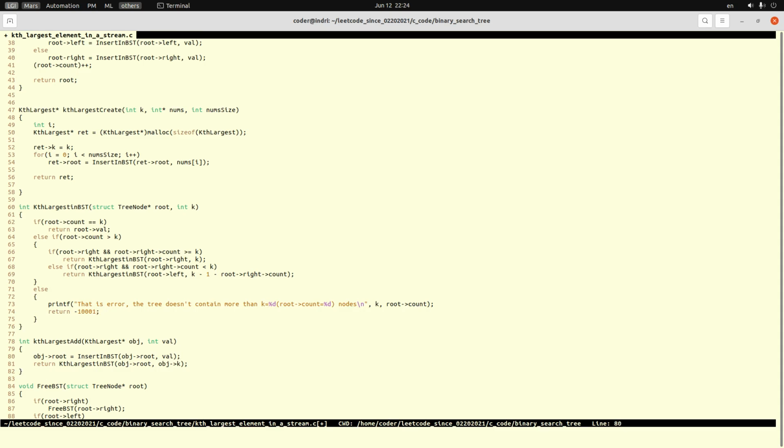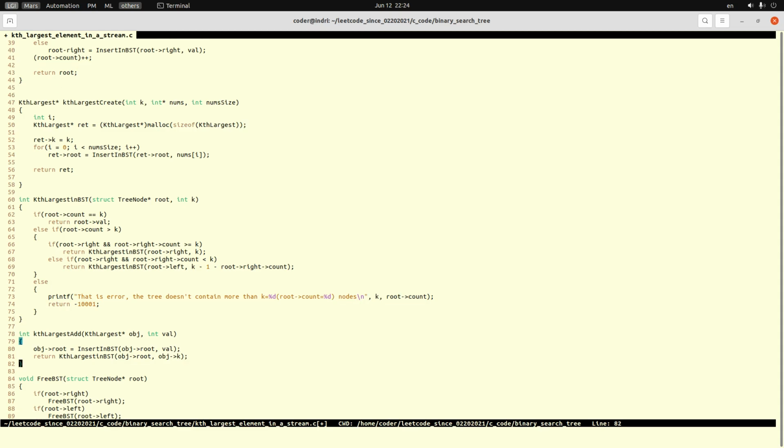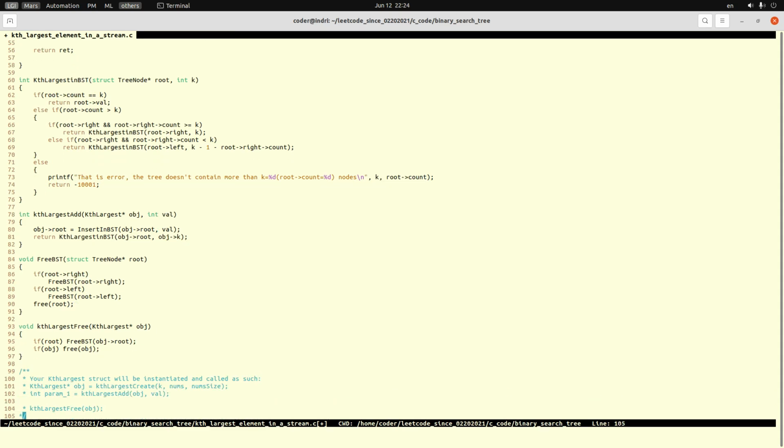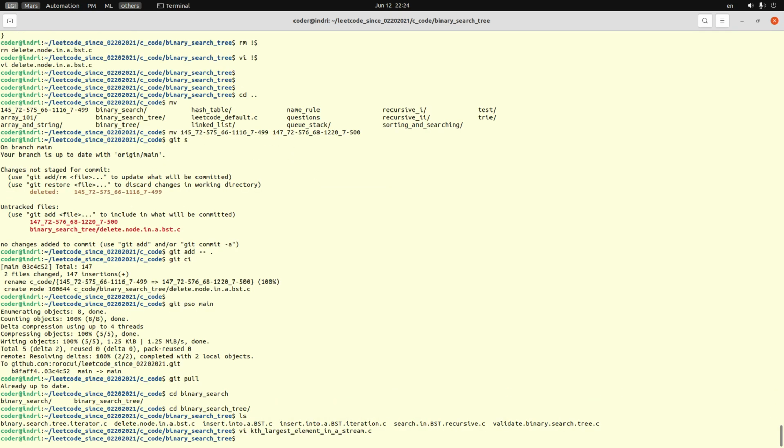And add is simply just adding the new value to the tree and searching recursively. Free is the same thing, that's also recursive free. The BST tree also frees the family object. Yes, I think that's all for the implementation. I will do the debug tomorrow. Thank you for watching.